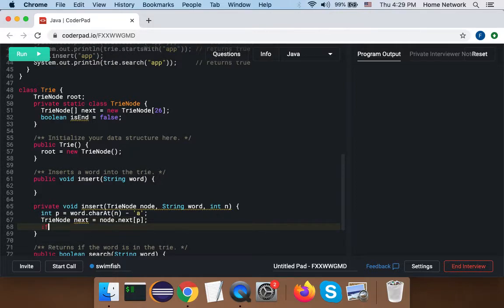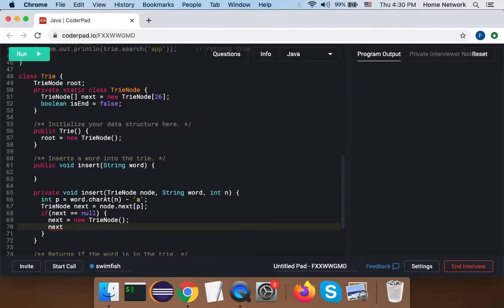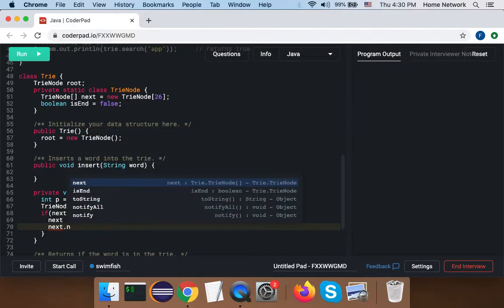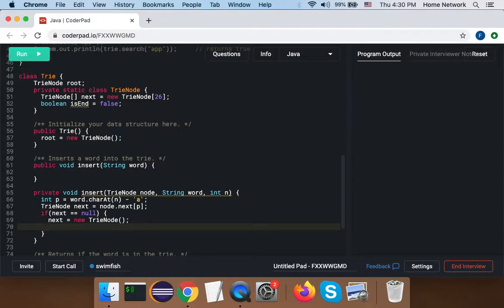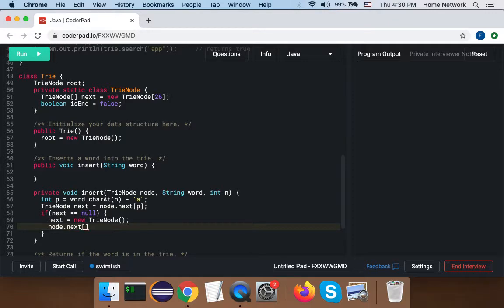So in this case, if next equals null, that means we don't have this node yet. So what we should do is create it. We should say next equals new TrieNode. We just create a node and initialize it. Now node.next[p] should be this next node. Now the node's next is set.